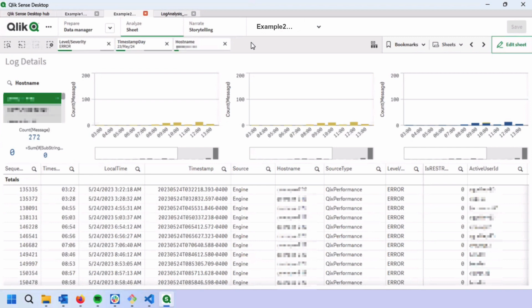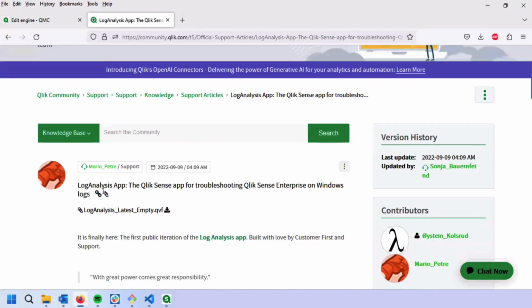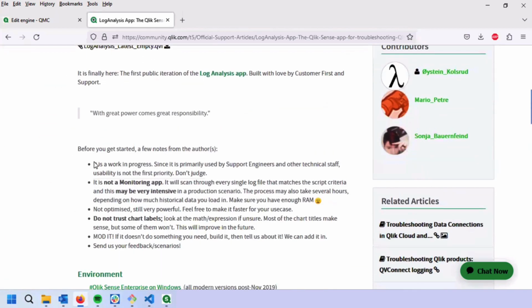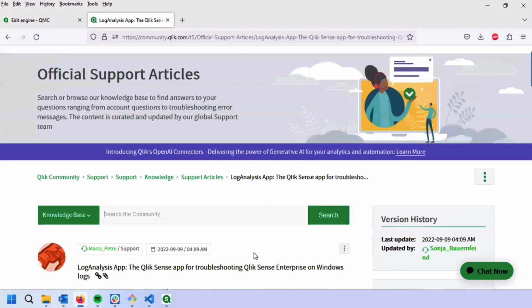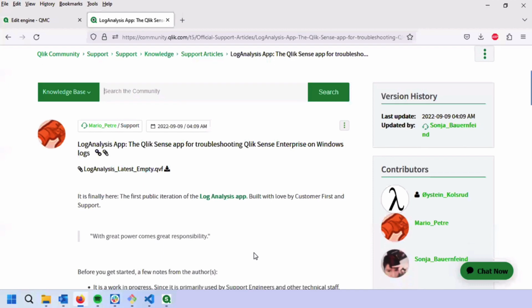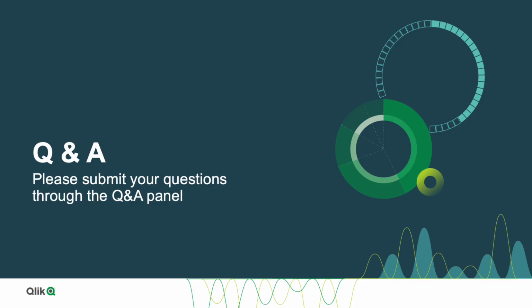So where can someone find this? Yes, download the app. It's available in a support article, also with some information about how to install it and how to use it. All the information needed to get started will be found here. But it also relies on you having desktop to run it, because the way we traverse all these log files is something that is only available in desktop.